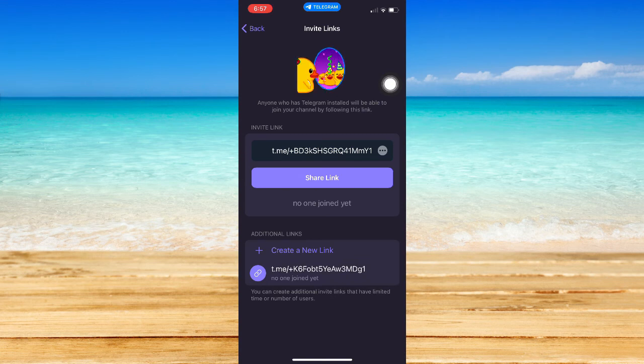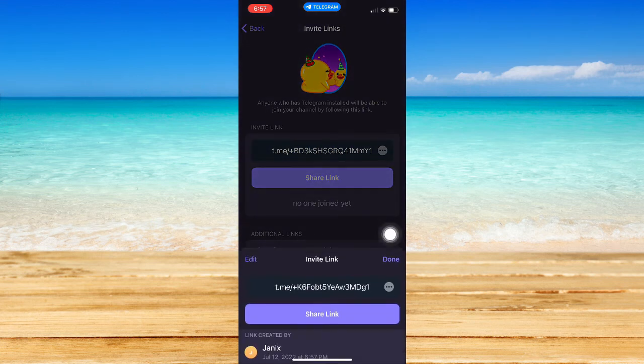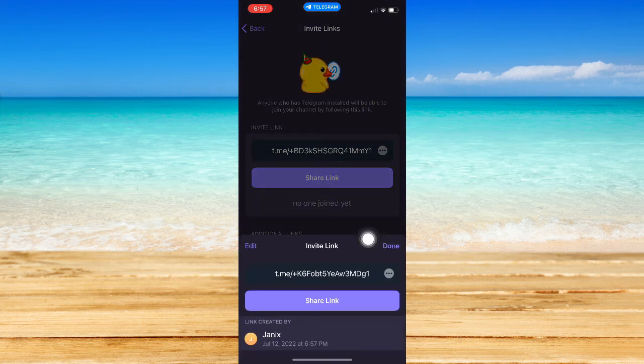And then you may copy this link once again, just like what we did before. You just simply press on it or click on share link right here. So that's it. That's how you can share Telegram group or channel link.